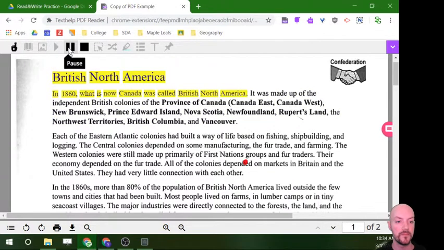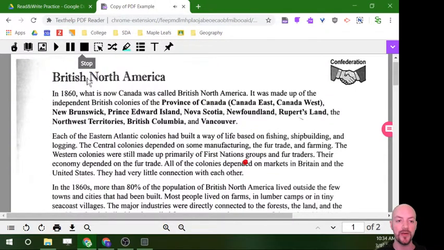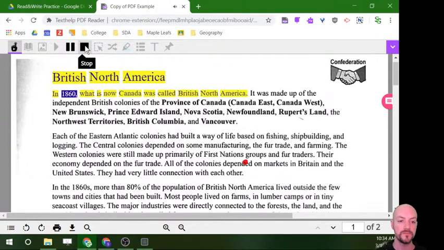British North America in 1860. So it'll read through whatever I've highlighted. The other option is click to speak. If I turn this on, whichever sentence I click on, it will start to read there. So for instance, British North America in 1860. It thinks these two are part of the same sentence because there's no period here.